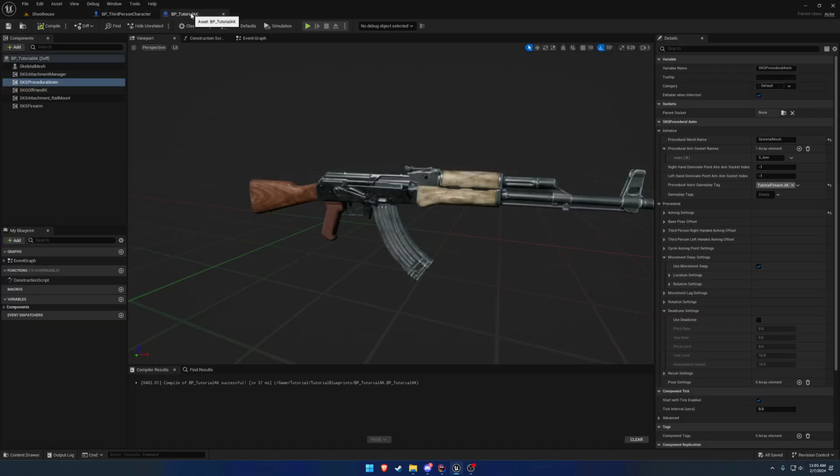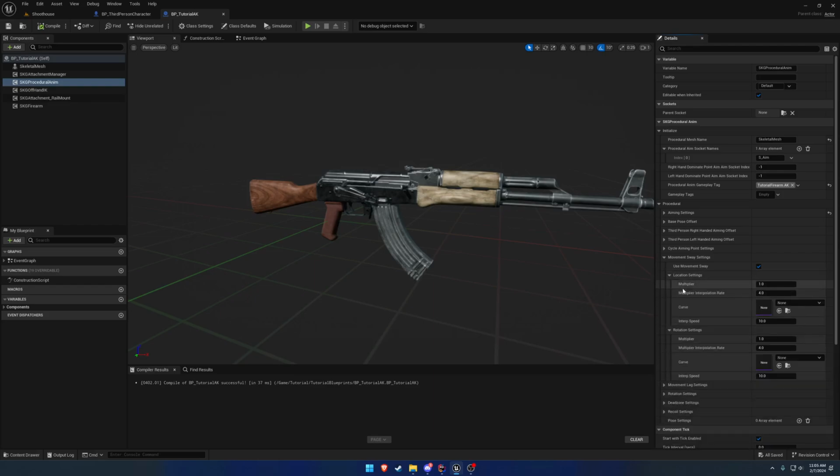So what we're going to do is we're going to go ahead and start working with the curves. Now to do this, we're going to go to the tutorial AK because that's what we're holding, our firearm component, our procedural anim component. Under the procedural section, come down to movement sway settings, make sure use movement sway is enabled. And here we have our location and rotation.